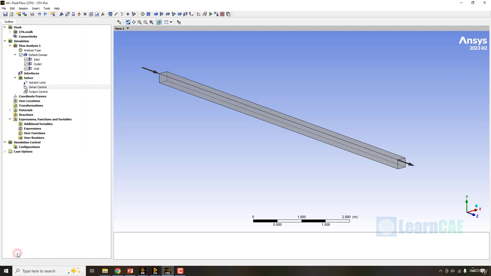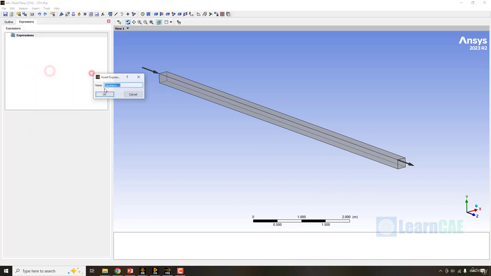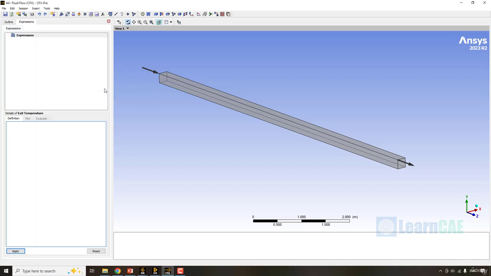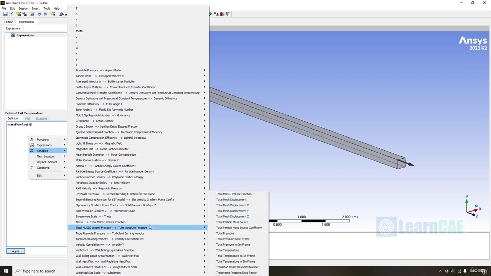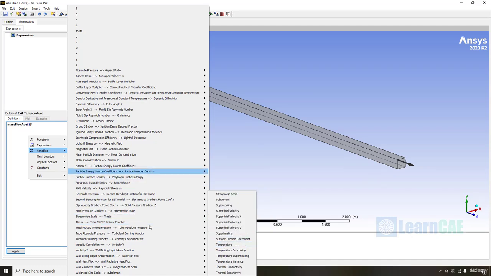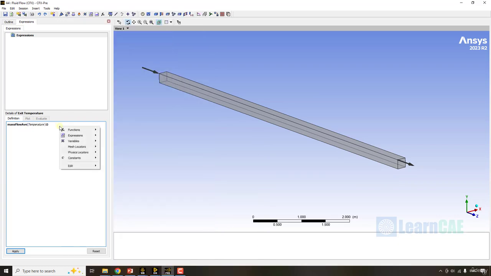Now the solver settings are given. Next, we shall specify the expression for exit temperature and monitor it during the solver control. Go to expressions, right click, insert new expression, exit temperature. Right click, go to variables. In T, you can find temperature. Select temperature and select the region. Right click, physical locators, 2D outlet. Click apply. Now the expression is created.